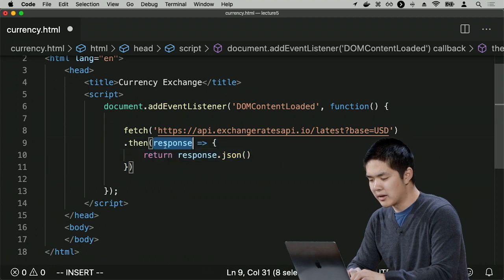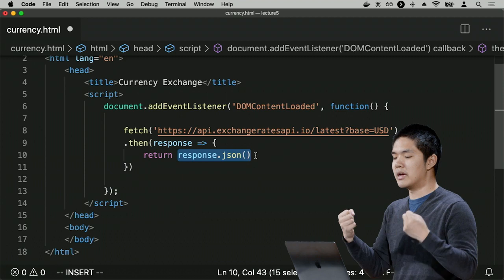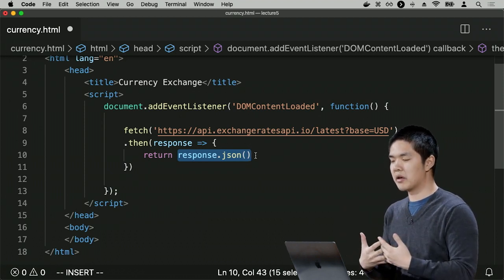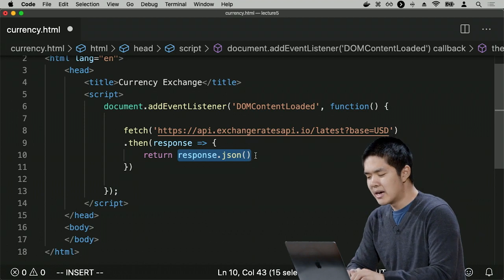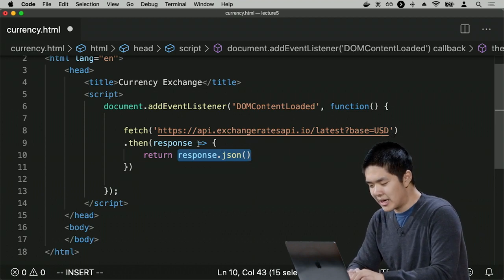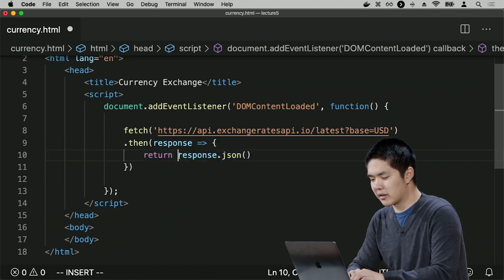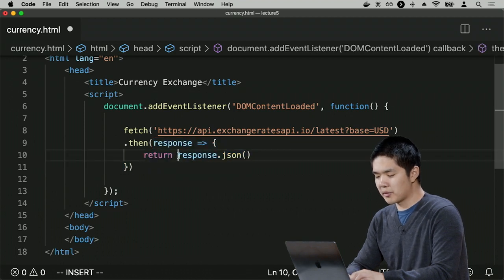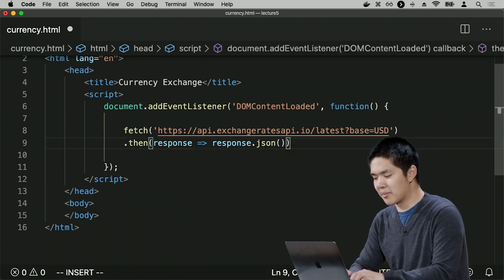Take the response and return the JSON version of the response. Convert that response into just the raw JSON data, such that I can use that data to then access the currency exchange rates. And it turns out that with arrow functions, if you ever have a very simple function that all it's doing is taking something and returning something else, I can simplify this function even further. I can omit the curly braces, I can omit the return.